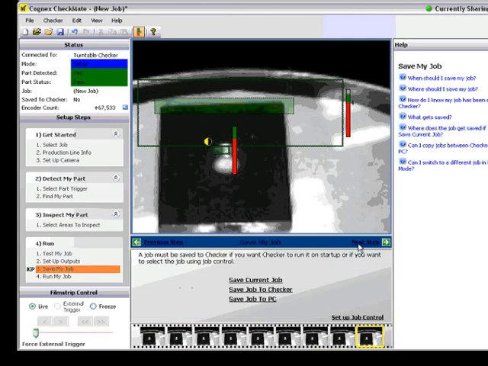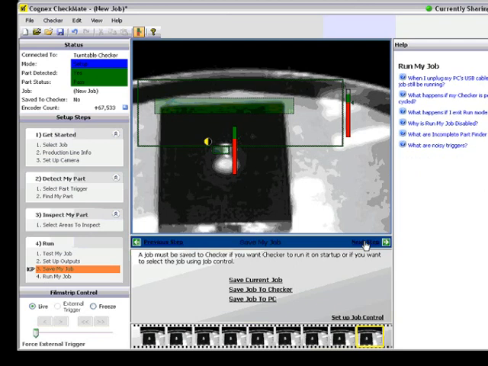Now you can save the current job to the Checker. You can save the current job to a PC, or you can make changes and resave the current job to the job in which you're working. That's what save the current job is. So we're going to go on to our next step here. And you're going to see a drop-down window.